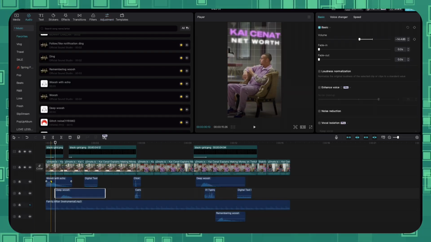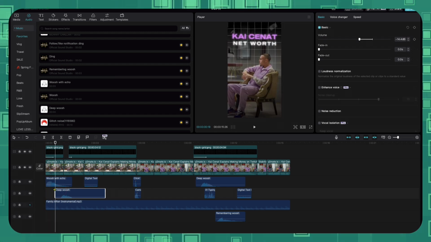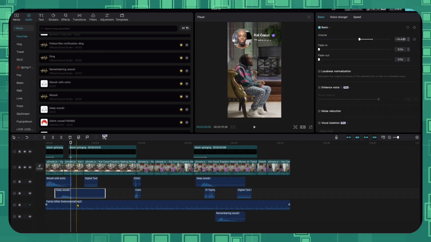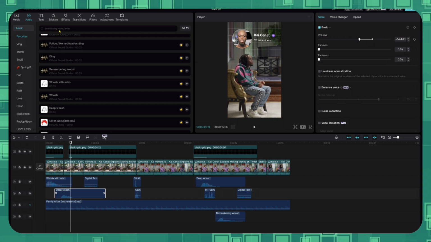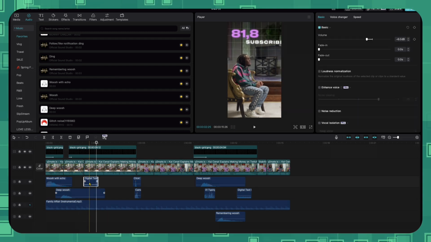This sound is called whoosh with echo, which is something you can get from the Capcut audio itself. After that, this sound is called deep whoosh. You can search for the sound effect in Capcut audio. This is called digital text, which is something that I got from Motion Array.